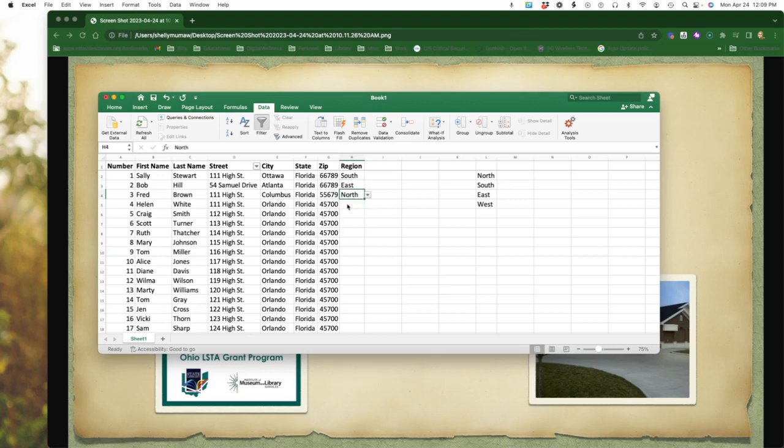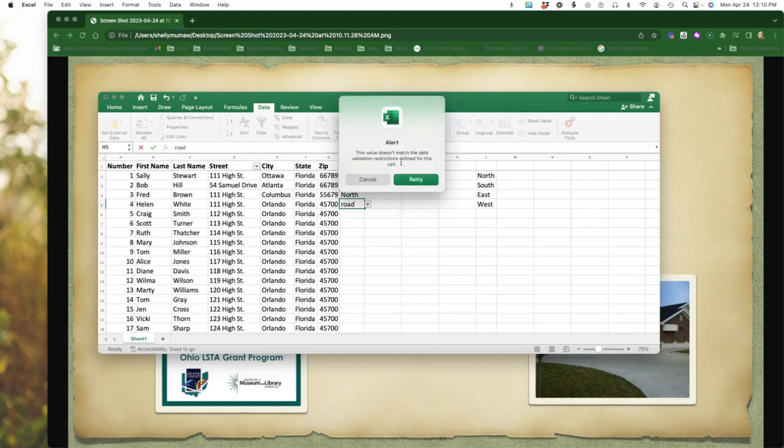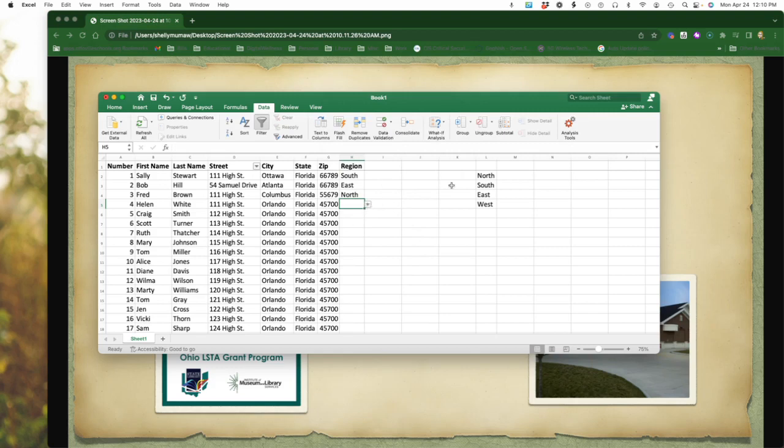The one thing you are going to notice is I do not have the option. I cannot type. If I were to type in here and I were to say, I don't know, road, it's going to alert me that that is not a valid piece of information that I can enter into there. I have to select north, south, east, or west.